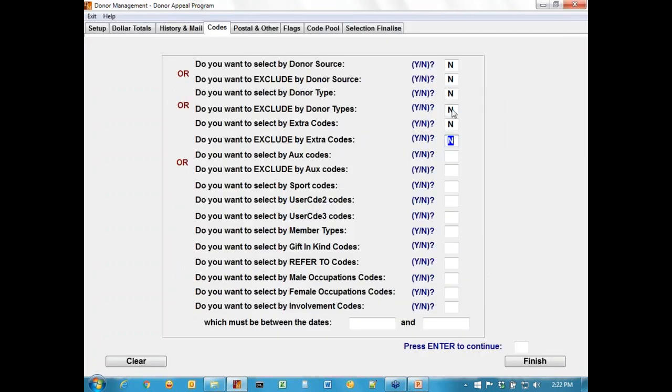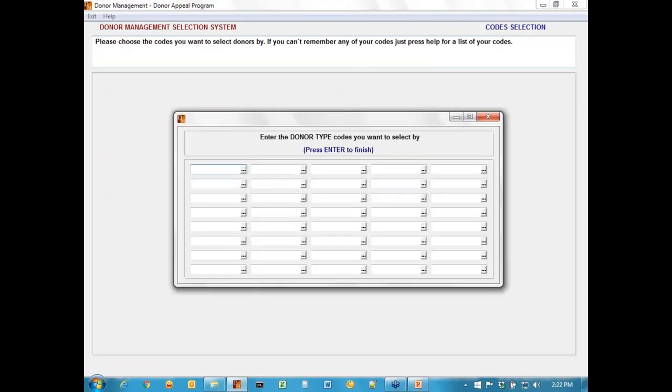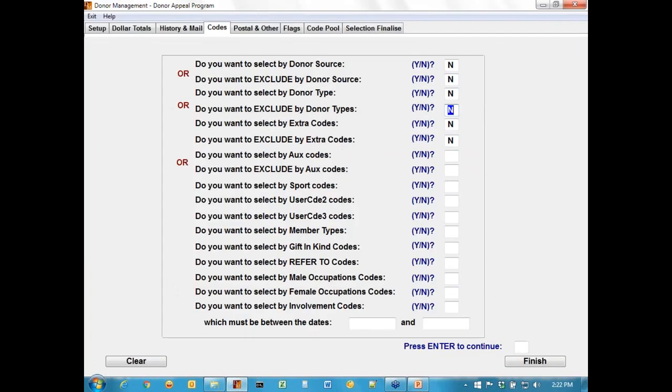Whereas on these other ones, such as donor type, we don't have that because each donor can only have one donor type. The remaining ones down here are probably the less important ones. Rather than having an option to exclude, you only have an option to select by that. So it's a little bit more limited, but not too bad.